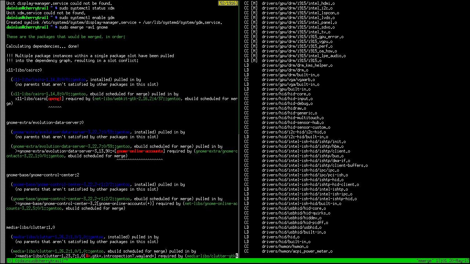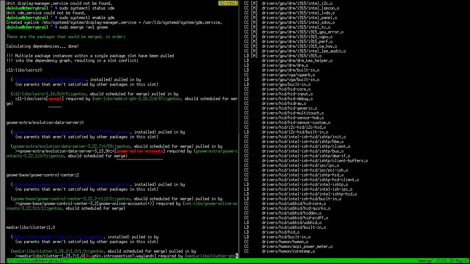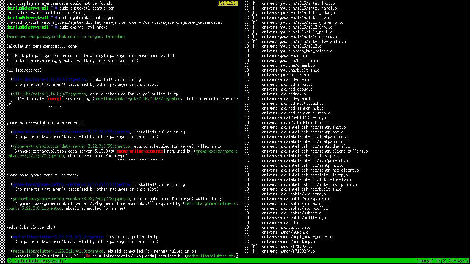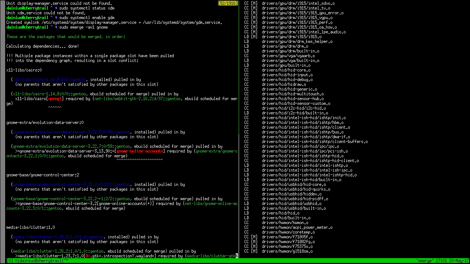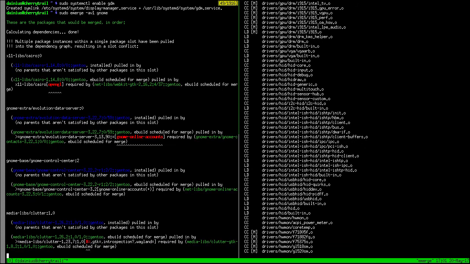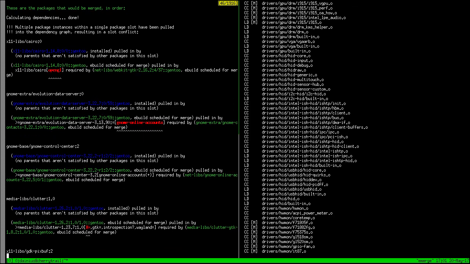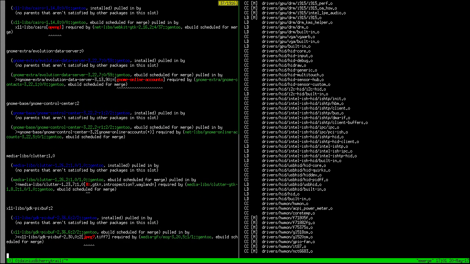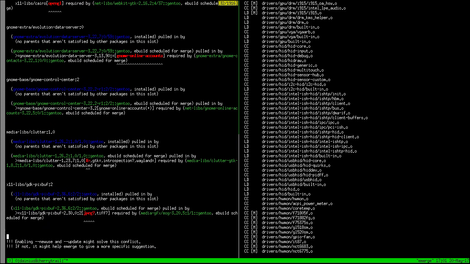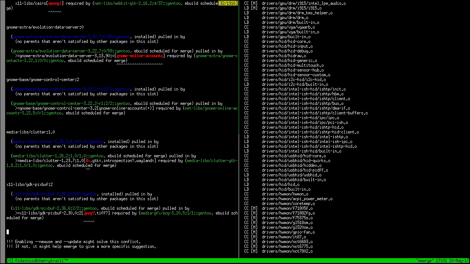And same thing for GNOME online accounts. And GNOME Control Center. And then clutter wants X, but I already enabled X. GDK Pixbuf wants JPEG.